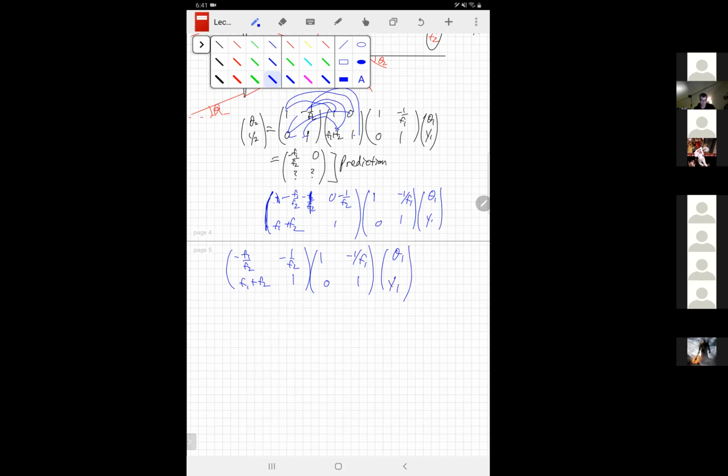y1. And now I'm worried, because when I do row dot column, no, we're going to be fine. So this row dotted with this column, I get minus f1 over f2 times 1 plus this times 0. Well, that's nothing. And then I get minus f1 over f2 times negative 1 over f1. Row dot column minus 1 over f2, which looks really worrisome.